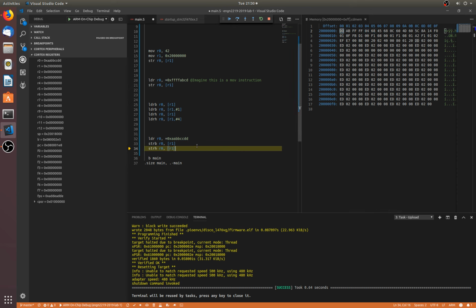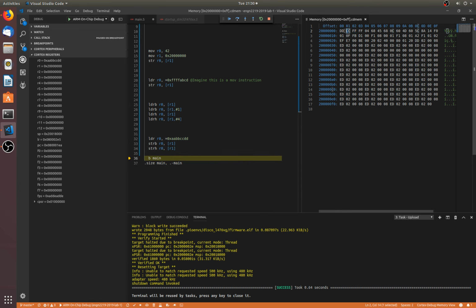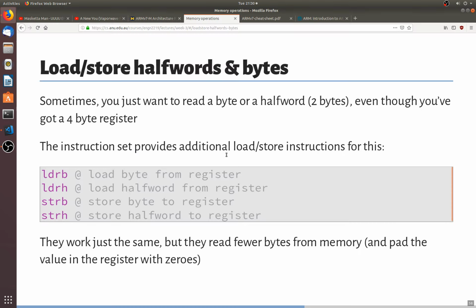Now, same thing for the store half word. We're going to store our lowest half word, which is CCDD, at 2 million. So we start at our 2 million. We count until we have 2 bytes, and then we grab CC, we put it in this one, then we grab DD, we put it in there. There we go, so we've stored a half word. Wonderful. Okay, so that's a very quick rundown of loads and stores.